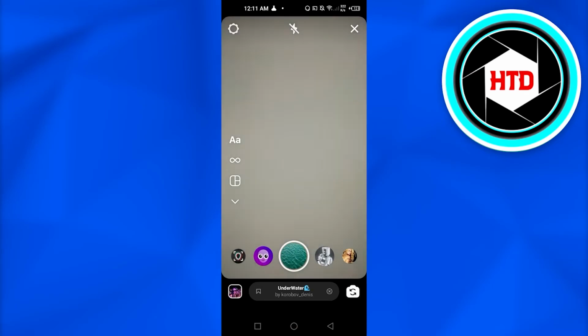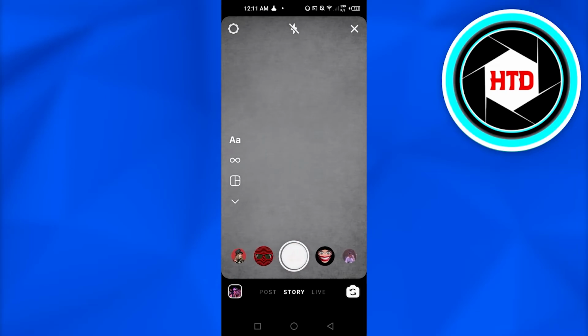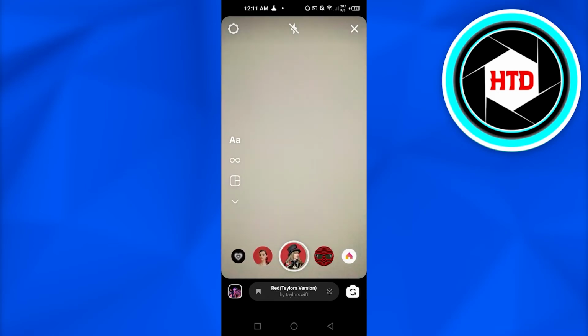Now, if I go back, we see our saved different effects right here. You are on your home, and then if you swipe left, you will be able to see a lot of different saved filters that you have.